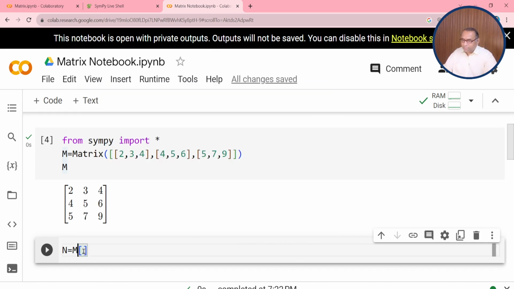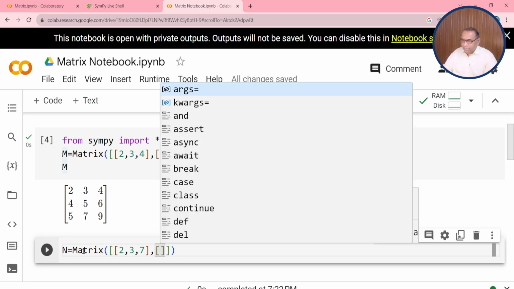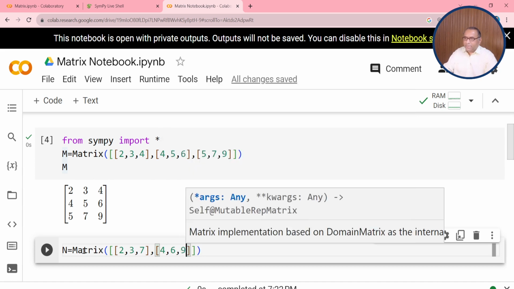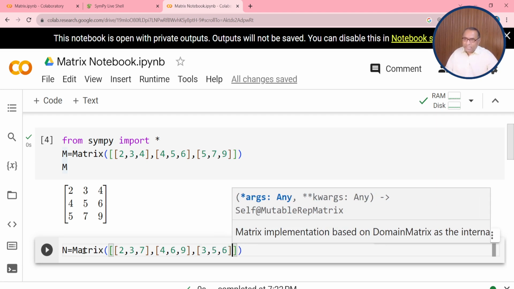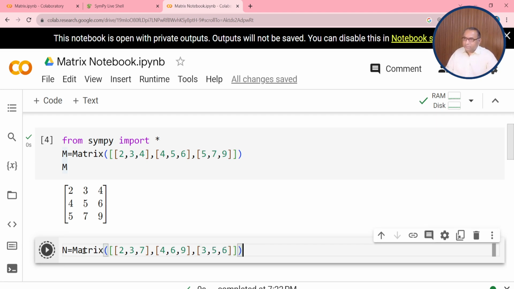First we have to choose matrix here, then this bracket, and close it. Then we have the row elements 2, 3, 7, and for the second row we have to use this bracket also. Then we can enter multiple rows. Keep this syntax very carefully, note all this. Then we have 4, 6, 9, and again one more row. Then you can enter here 3, 5, 6 and control and enter.